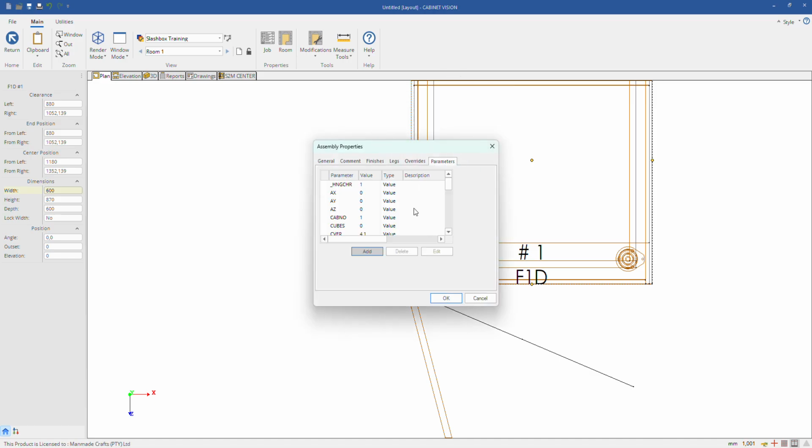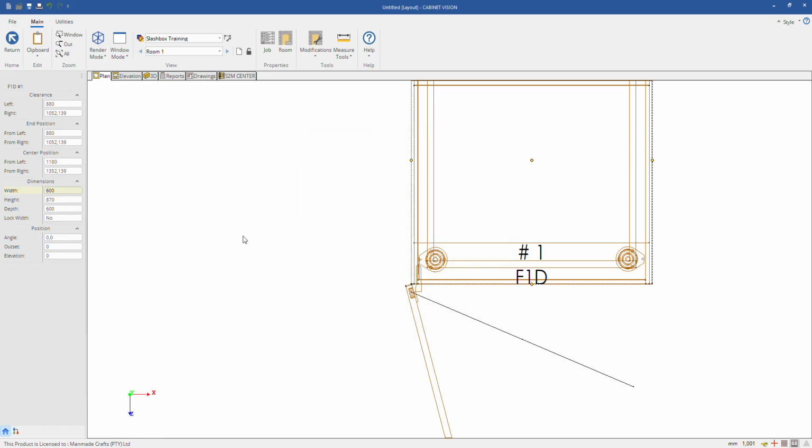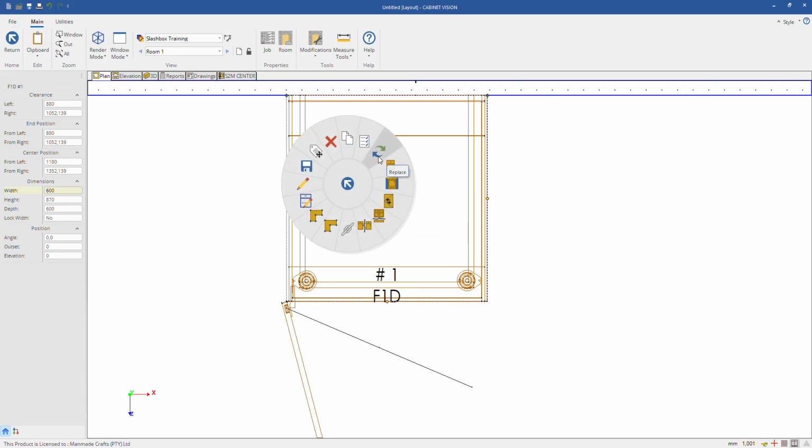Parameters, don't stress about that. You're never going to be using it. It's more on the program side. So that's everything for the properties tab in this unit. Right. Next item that we have here is replace.